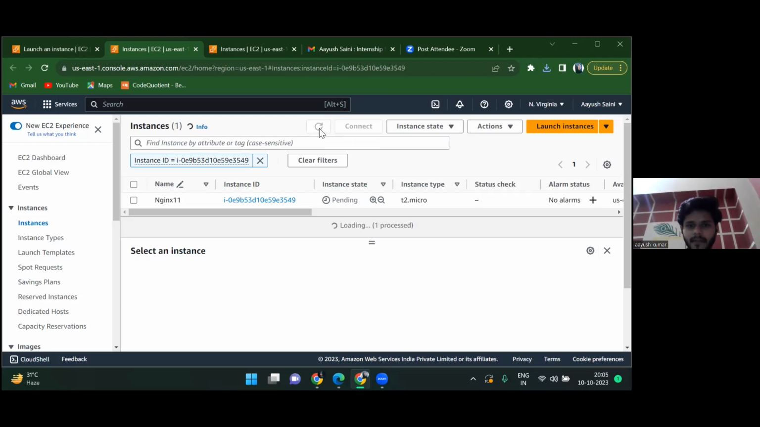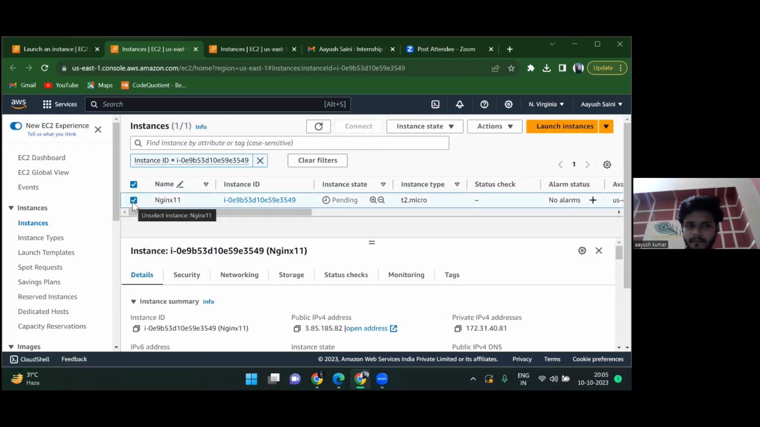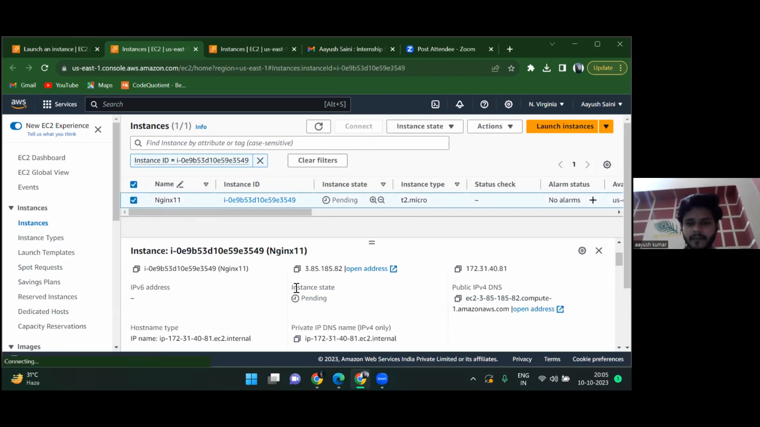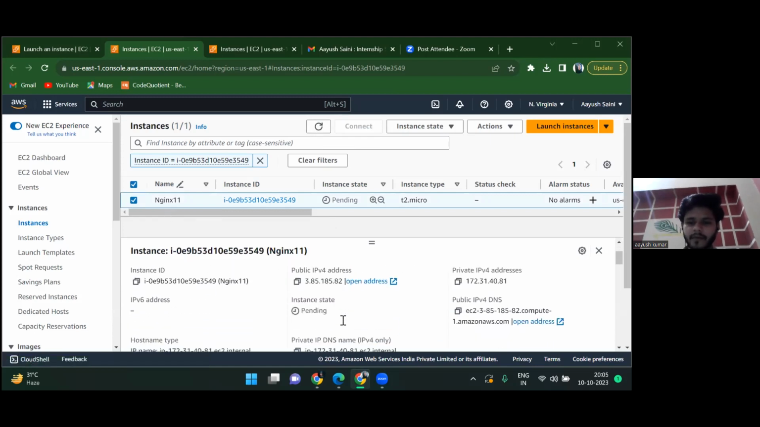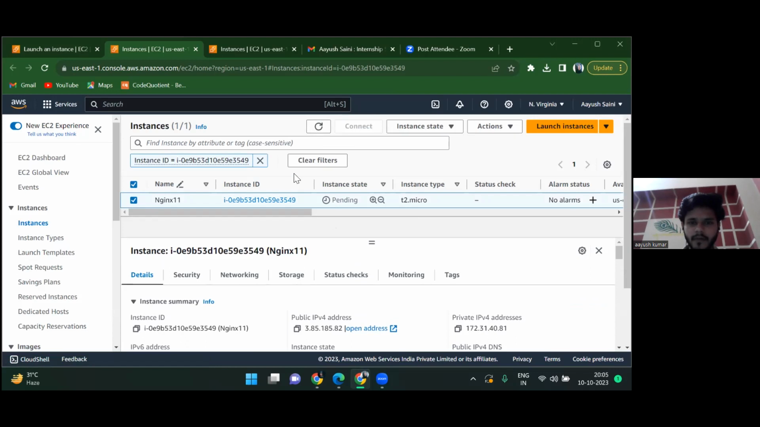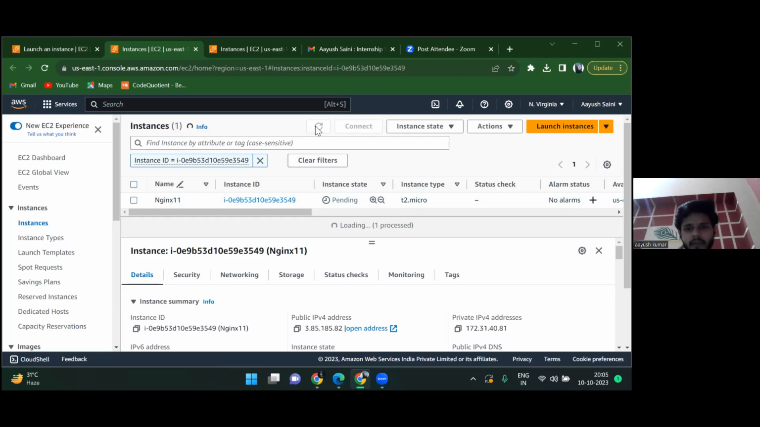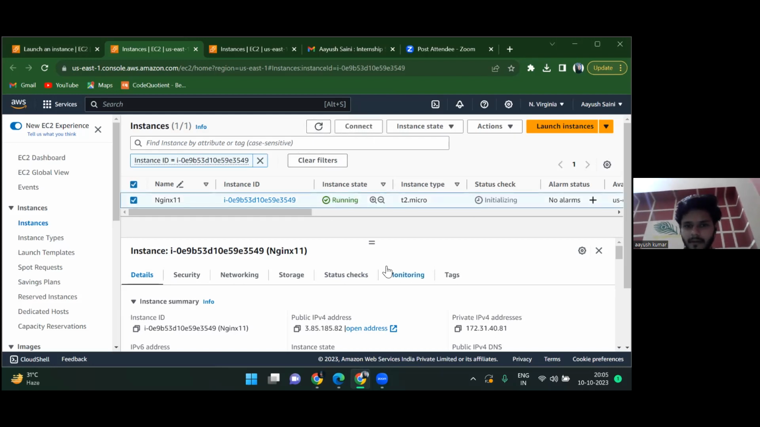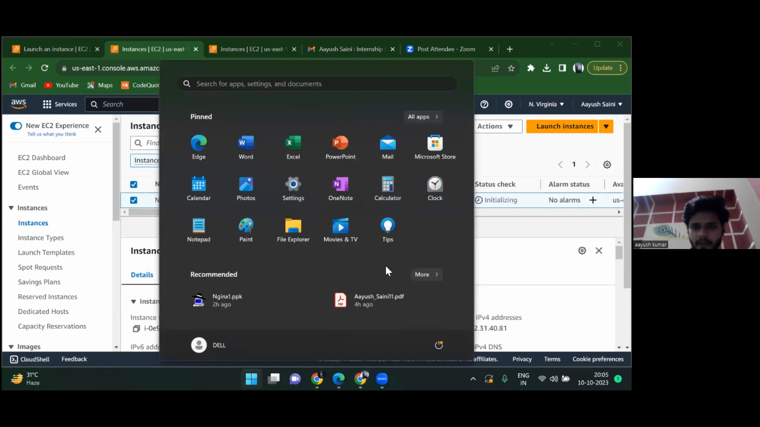We need to keep refreshing it. If we click here, we can see the details of an instance. A public IP will be visible, a private IP will be visible, and there are many more details which we can use according to our need. But right now we need just the IP address. First, we have to wait for this instance. Now it's running. So what we can do now is go to PuTTY.